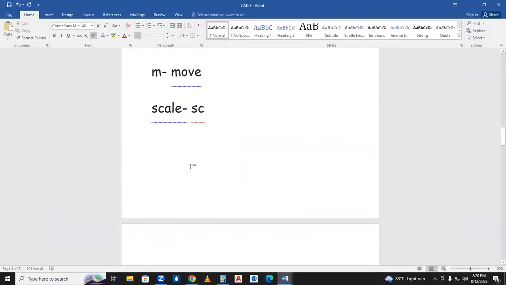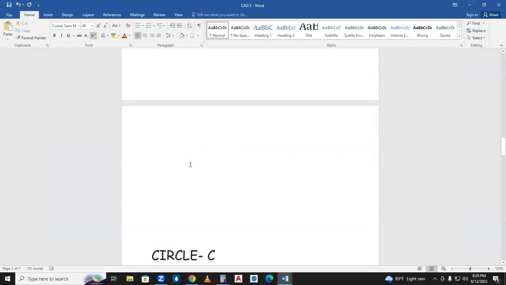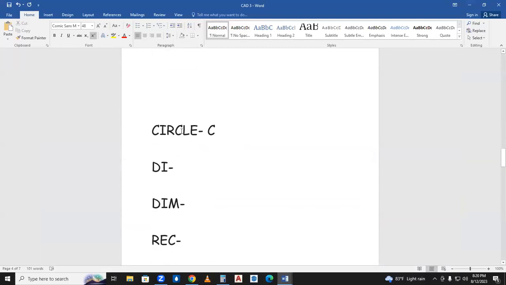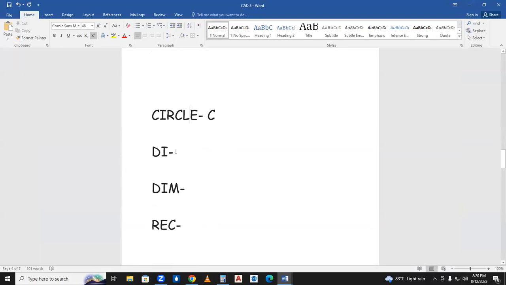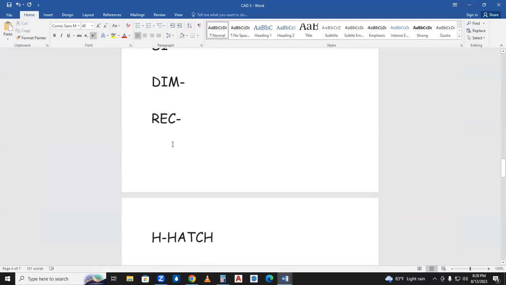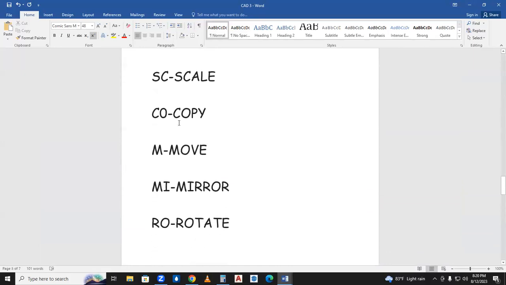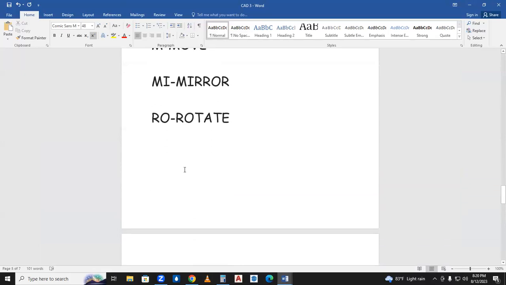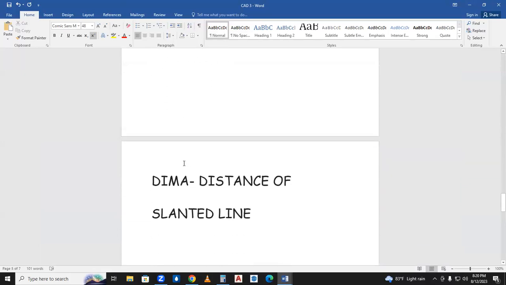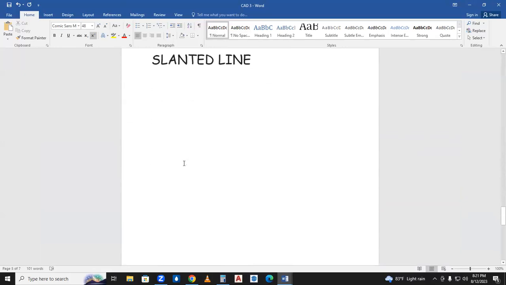Okay, fine. So what else have we learned? Scale and things like that. I have just mentioned that. So circle, then DI, dim, and then REC for rectangle, REC or RECT, hatch, scale, copy, move, then we have mirror, and then rotate. Yeah, and DIMALIGNED, the distance of a slanted line, an aligned line. Fine. So that was what we learned last week.